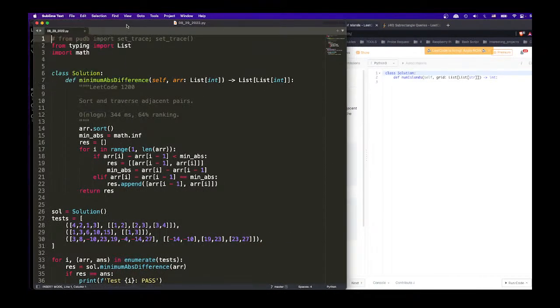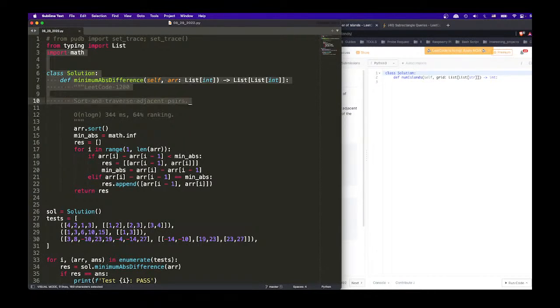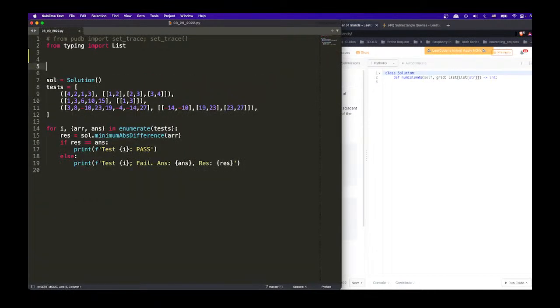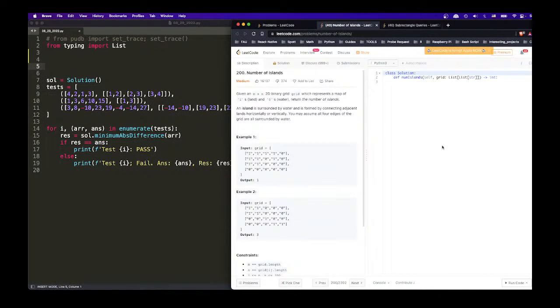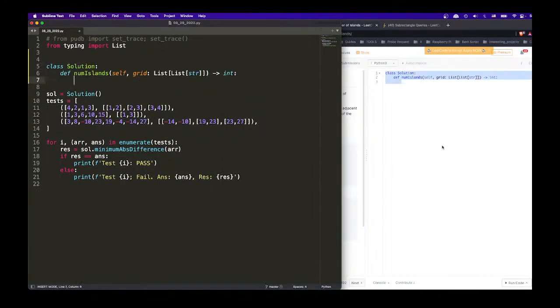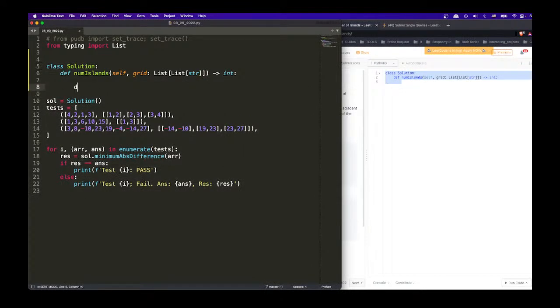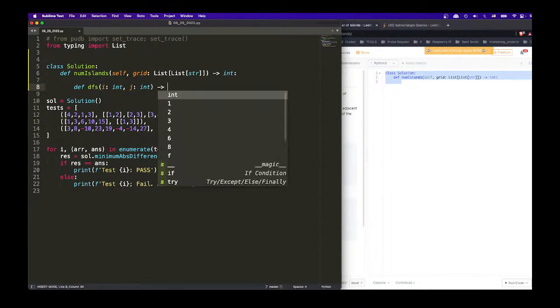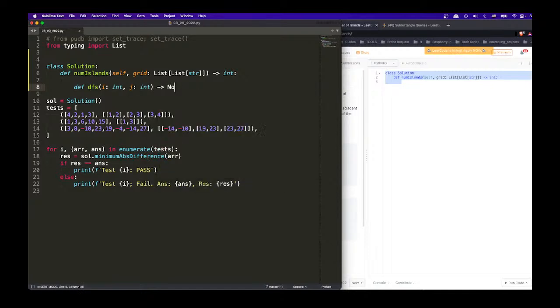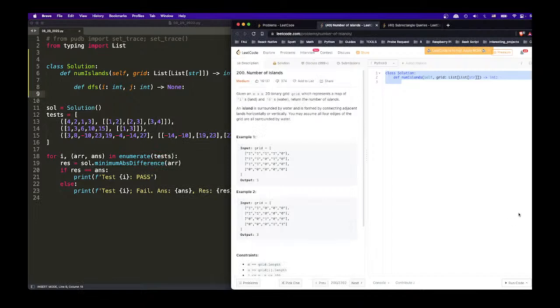Alright, this is how I think I will go. Number of islands. Basically, we are going to have something called a DFS with i, j. And I'm actually not going to return anything. All I do is turn 1s into -1. That's what I want to do.